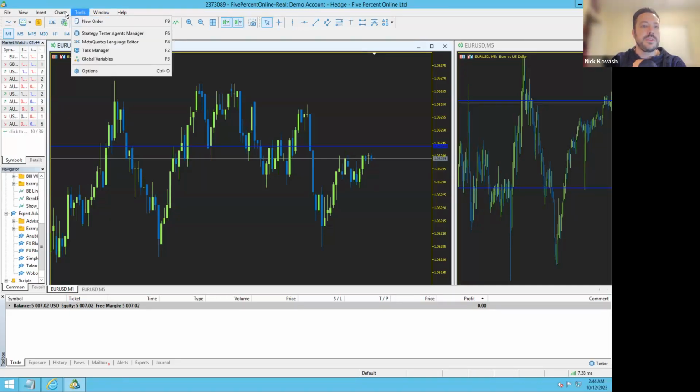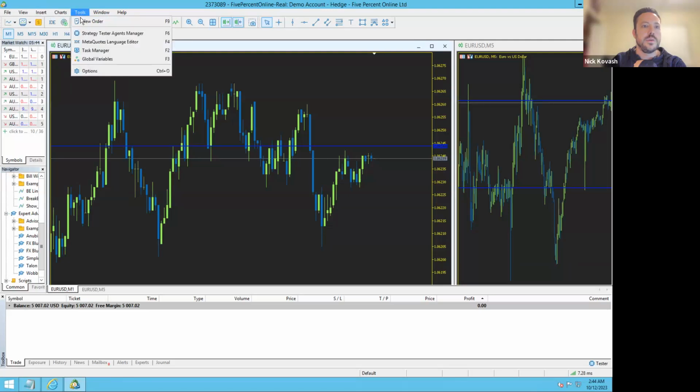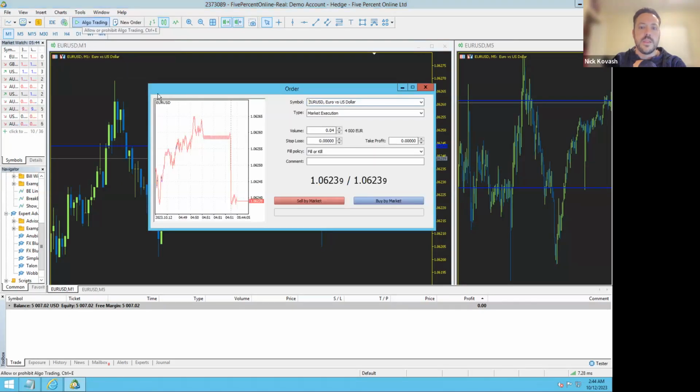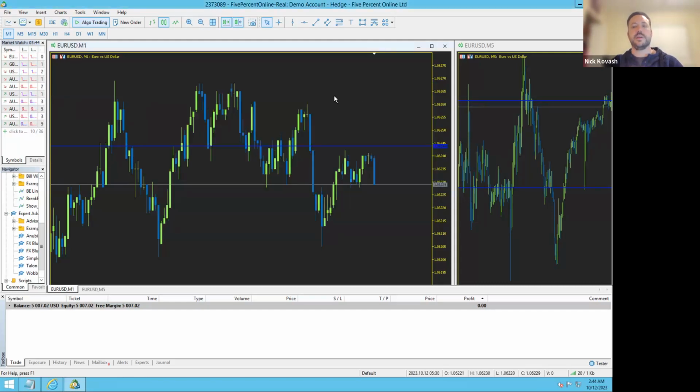Another way to place a trade is in new order. This gives you kind of the full menu here. You can even leave a comment. You can set your volume, your stop loss, your take profit, and you can make it a pending order or a market order, and you put it in that way too. It's a little tedious though if you're scalping. If you're doing something like the hour or the day, that would probably be perfect.